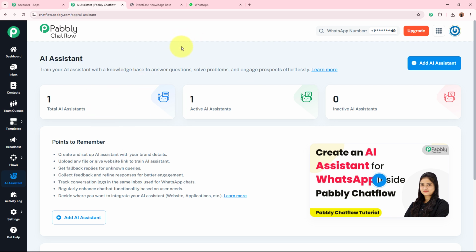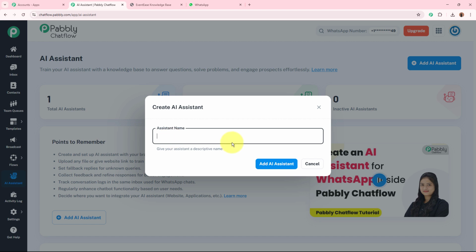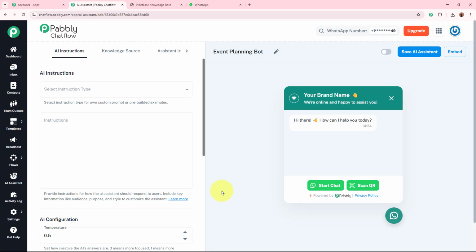And to create a new AI assistant in our Pabbly Chatflow account, we need to add it from this button, that is Add AI Assistant right here. Firstly, we need to name the assistant over here. So for the name, I'm going to write it as Event Planning Bot. I'm going to name the assistant and add the AI assistant from here. As I've done that, you can see a new bot has been added, that is Event Planning Bot right here.